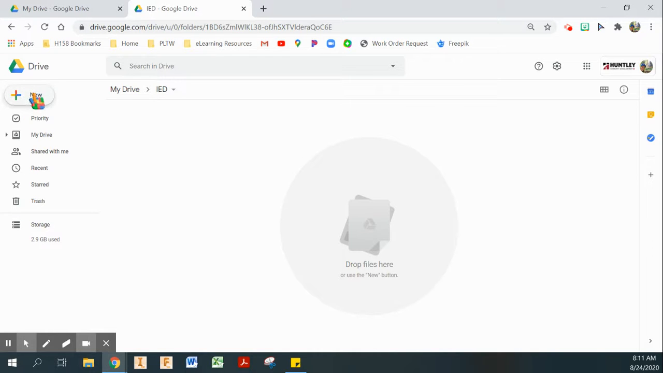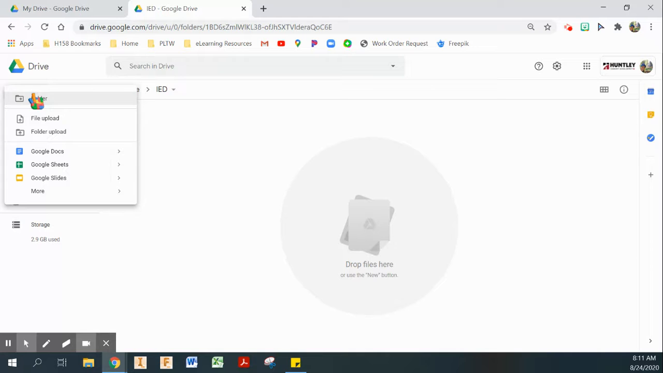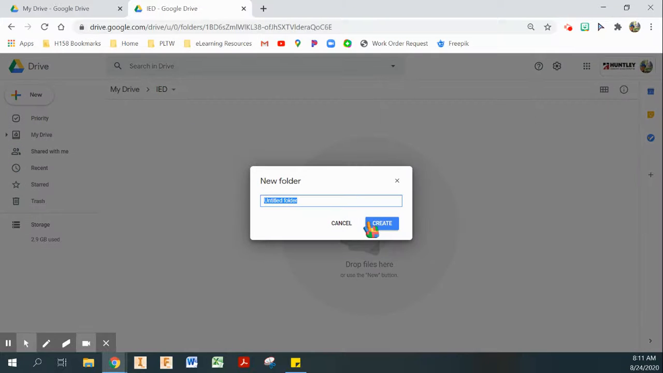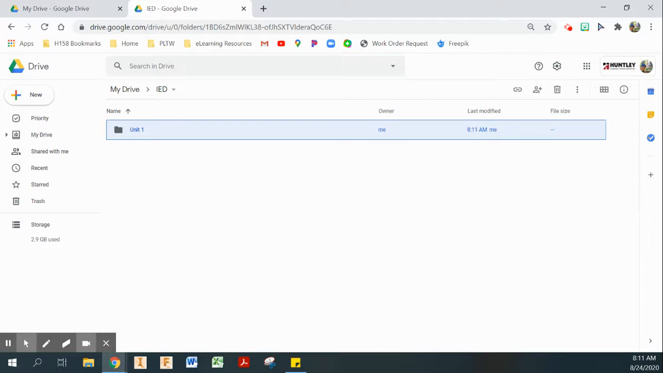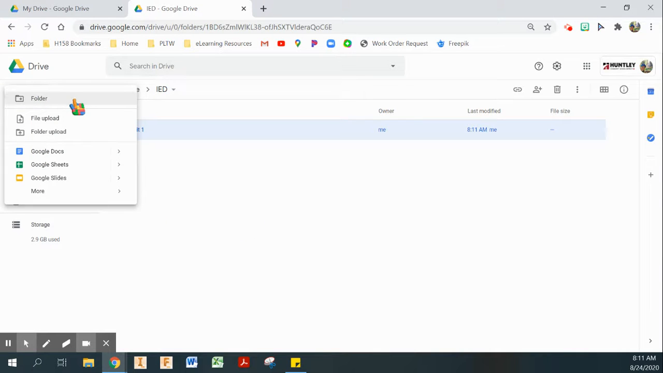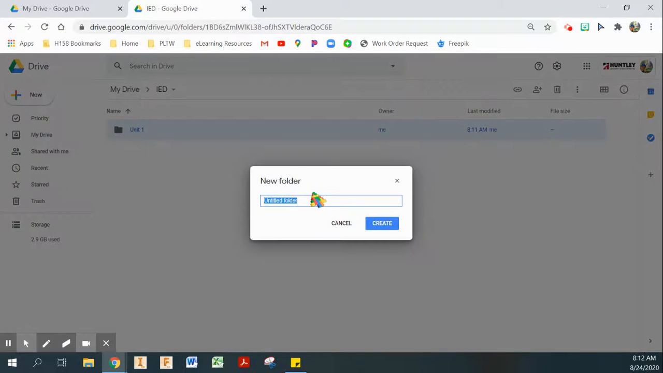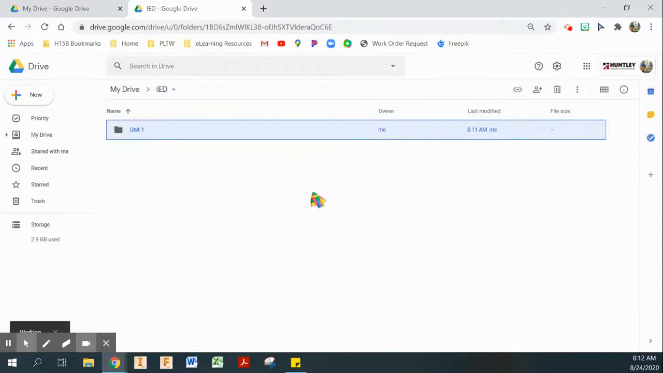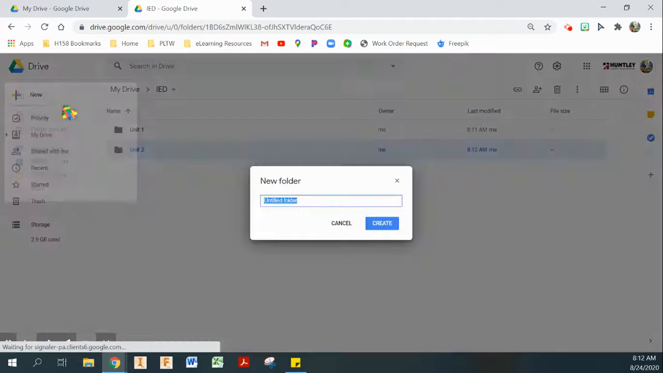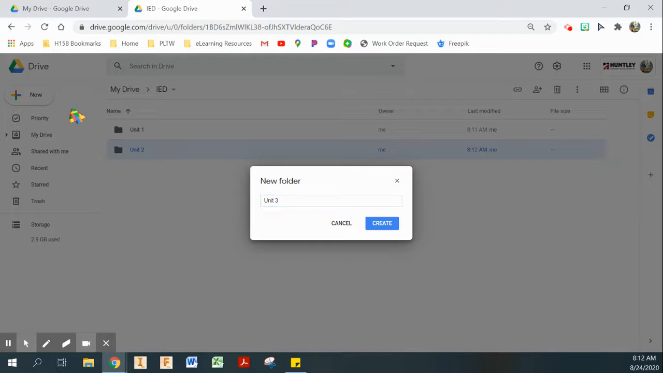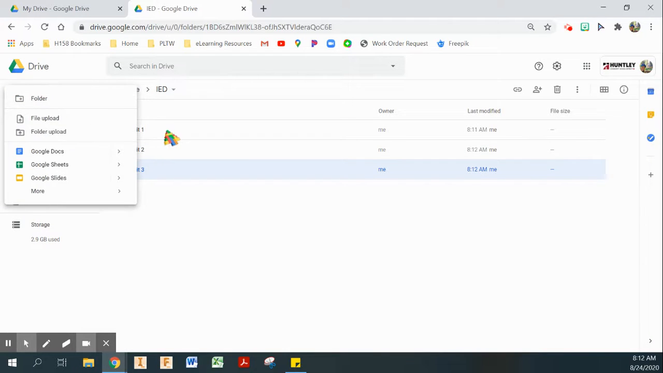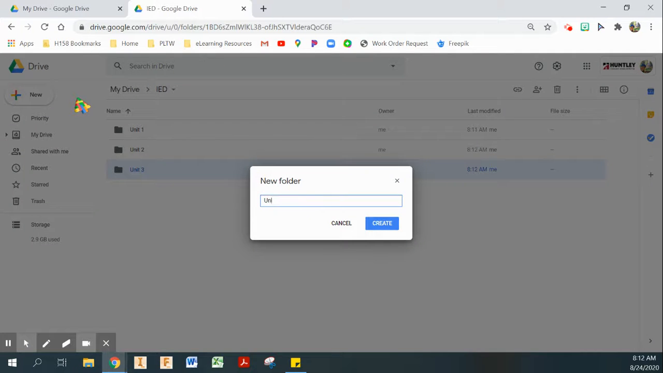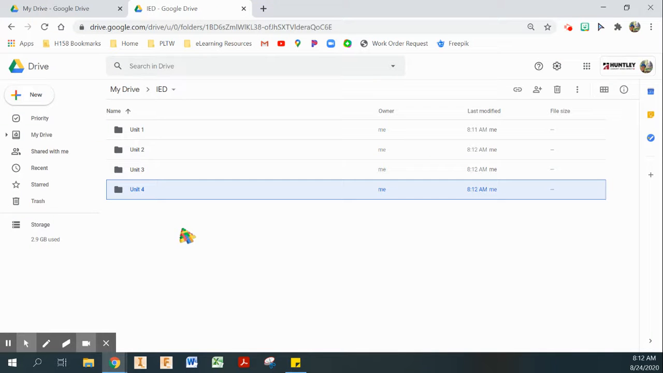Our first unit that I know we're going to be working with is Unit 1. So I'm going to go to New Folder again, and I'm just going to call this one Unit 1. And I know we're going to have 4 different units, so I'm just going to make all of those unit folders right now so that I don't have to worry about it later. All right, so there's our 4 unit folders.